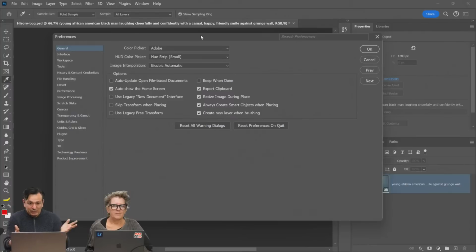And by the way, another tip, since this is a newer laptop, I haven't used it yet. I hadn't checked the use legacy free transform. So I like using the shift key to free transform. So I'm going to click on that now.